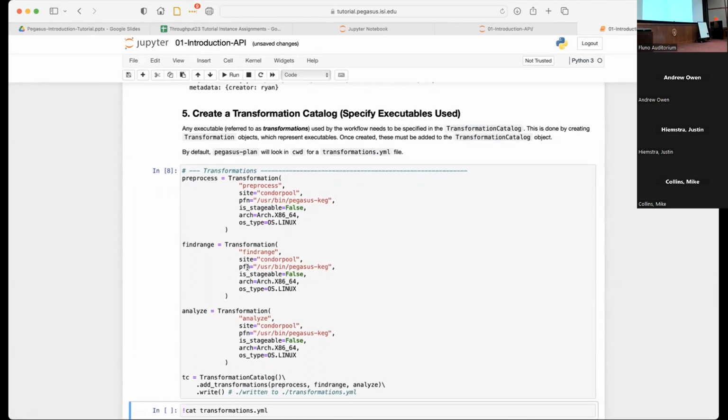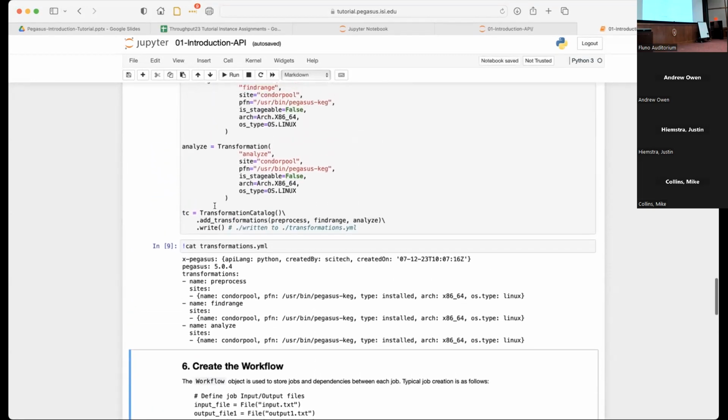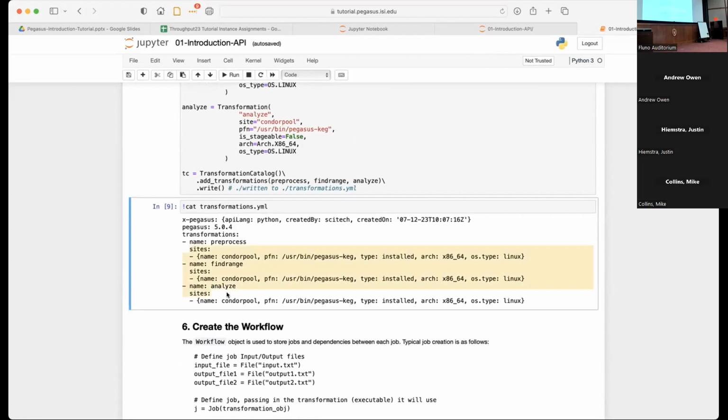So in our diamond workflow, we have 3 types of job: pre-process, find range, analyze. All the 3 types of jobs map to the same executable, Pegasus keg, which is our training executable. So we'll do the same thing. We'll create a transformation catalog object, add the transformations, and write it out. It's similar to the replica catalog, but it's talking about the executables your jobs invoke. So it gets written out in a YAML format.